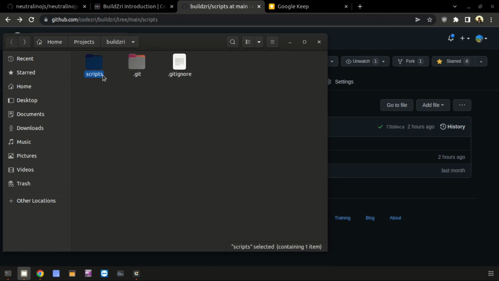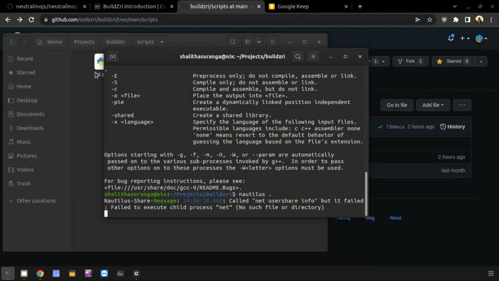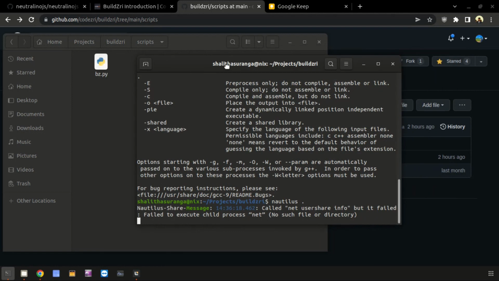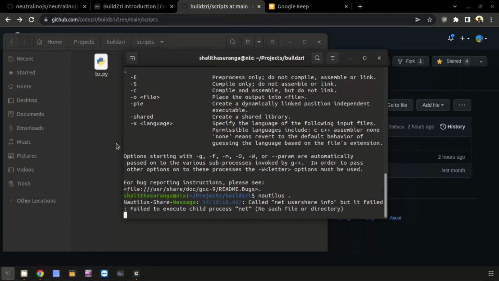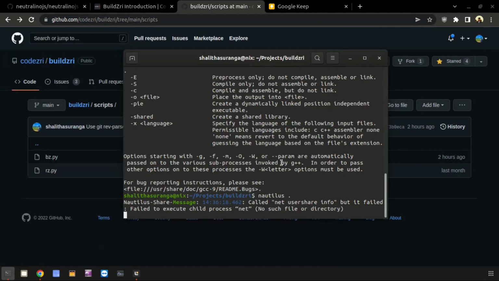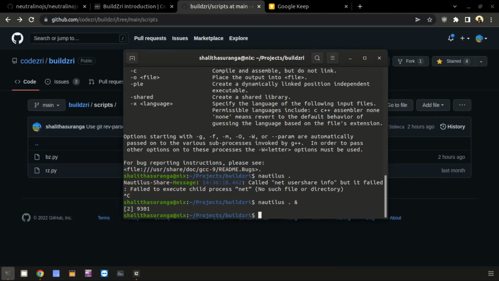We usually use this script directory for storing scripts. So inside this script directory you can copy paste this source file, right? Now we can execute this one directly using the terminal. Looks like I need to open this file manager in background. Now I'm going to close it and reopen it.